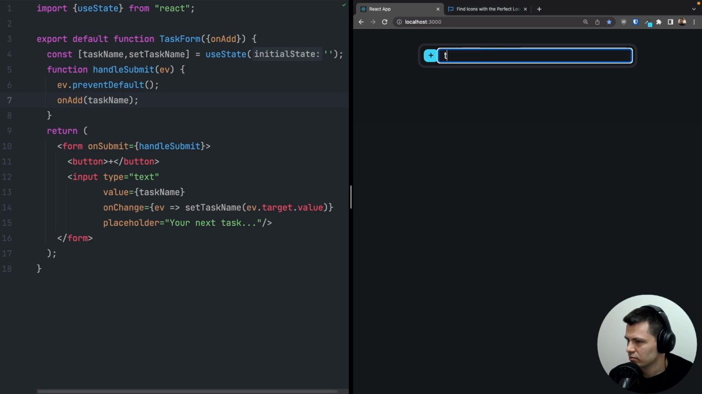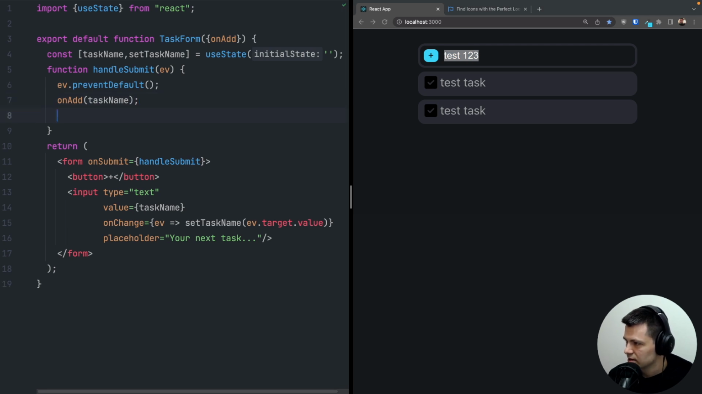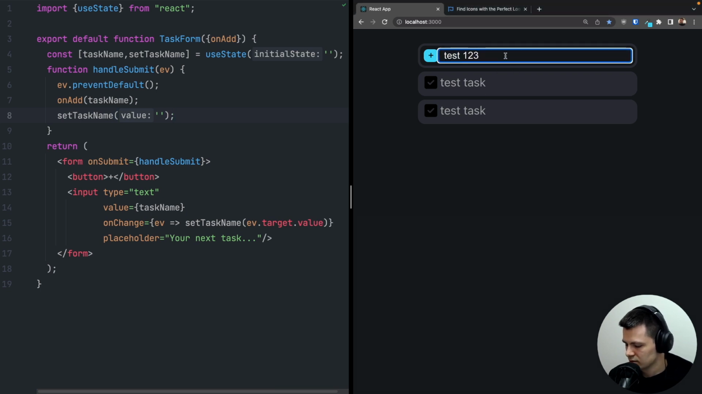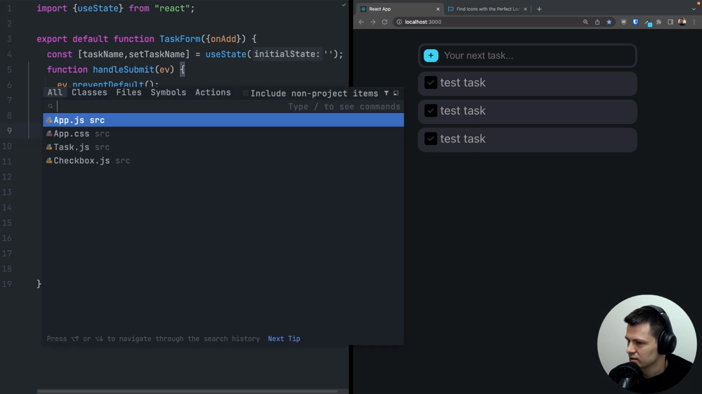Let's see if I put test, enter, we have test task. Let's do 1, 2, 3. It's adding tasks, but it's not the correct name, but we'll fix it. But first, if I add a task, I want to also clear this. So after we added the task, let's also do set task name to empty string. And now if I add test 1, 2, 3, 4, it cleared this. But now the tasks are still just test task.